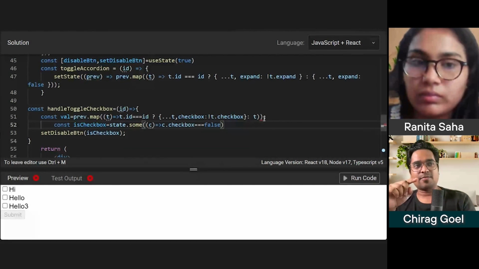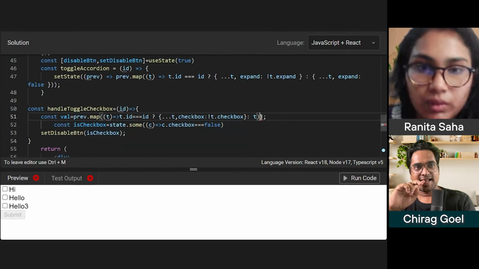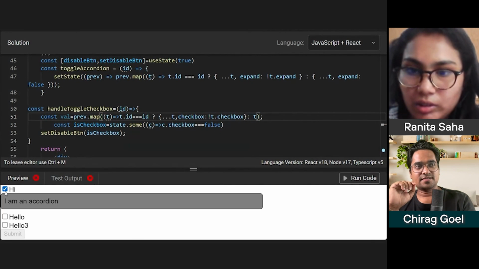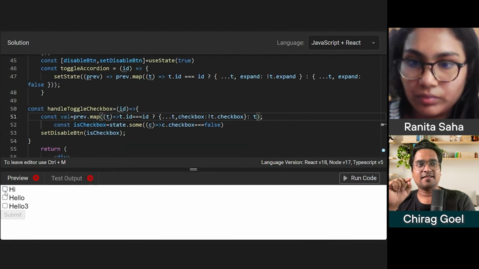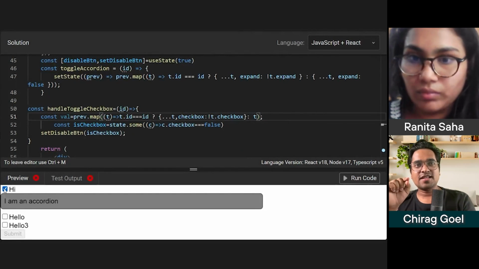But again, I have another problem statement, which is you go and click on any of the checkboxes. Click on checkbox. Why did it expand? I clicked on the checkbox. I don't want it to expand. Expansion should only happen on the icon or when I click on the text, which is high, not on the checkbox.